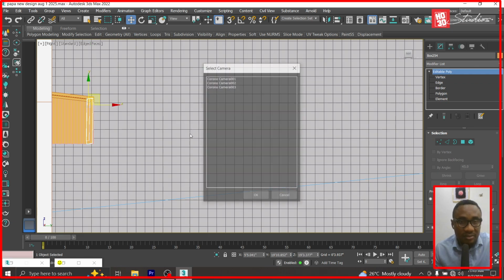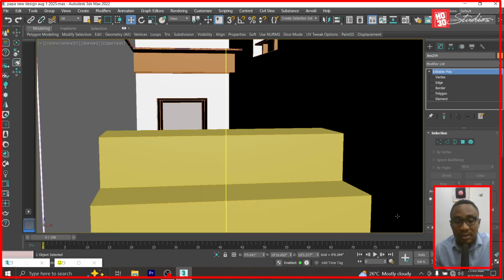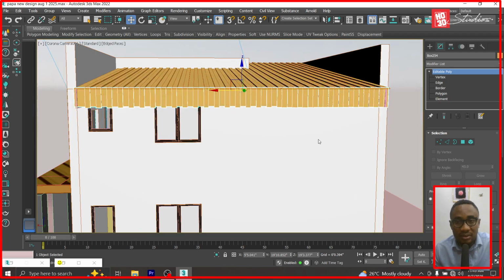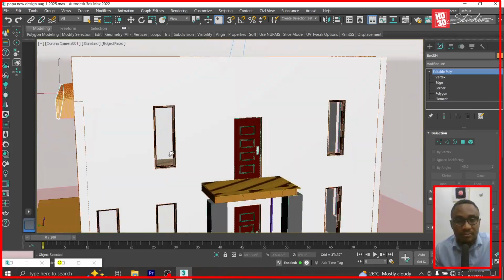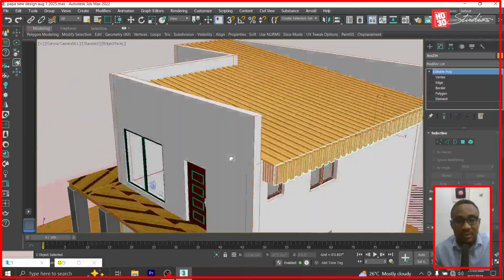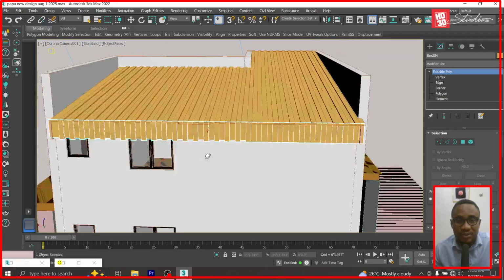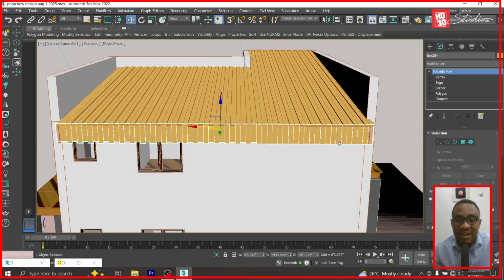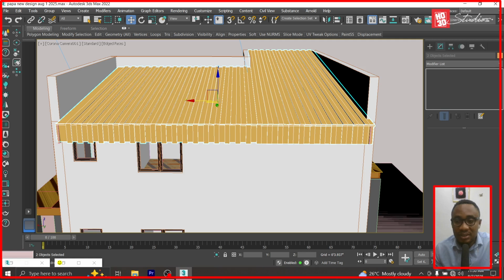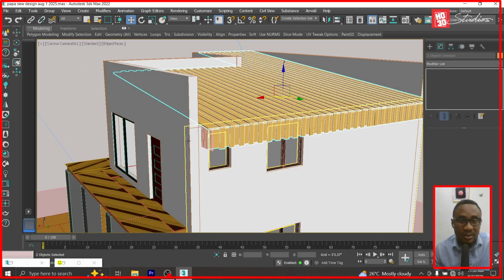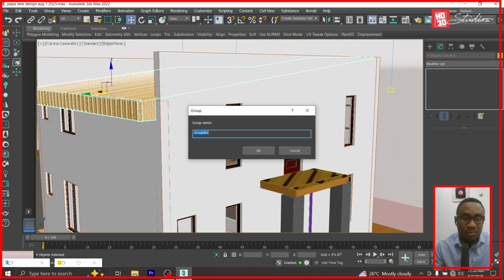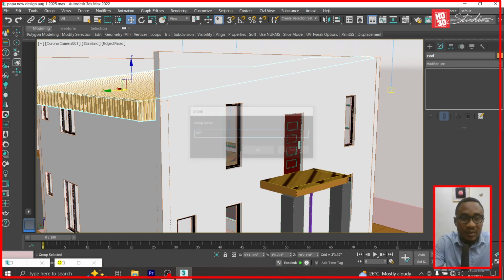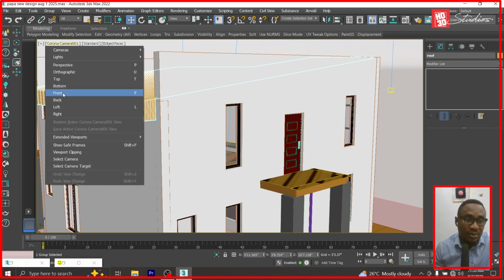And let's see what we have there. Sorry, camera 1. So there we have it. So that's the roof of the house. Now I'm going to group everything. Group this with this, group, roof. Now go to the back view.